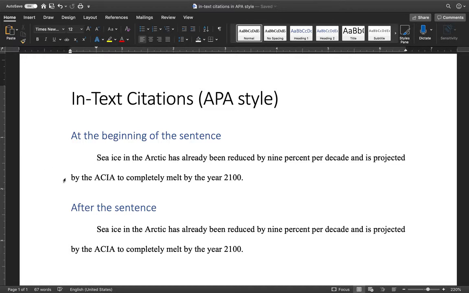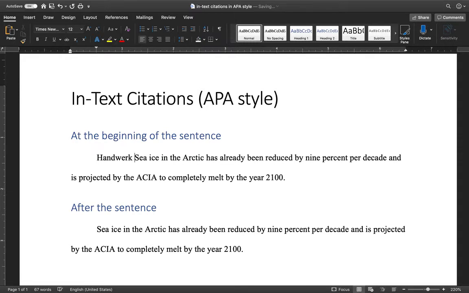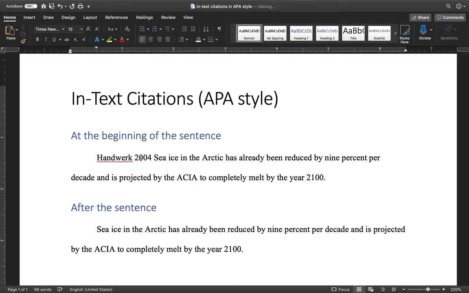So for this first one, I'll put it at the beginning of the sentence. The author's name here was Handwork, and the year was 2004. A couple things I need to do. At the beginning of the sentence, the year needs to go in the parentheses, because it's not really part of the sentence. It's like extra information. And the next thing is Handwork is part of the sentence. It is actually the subject of the sentence now.